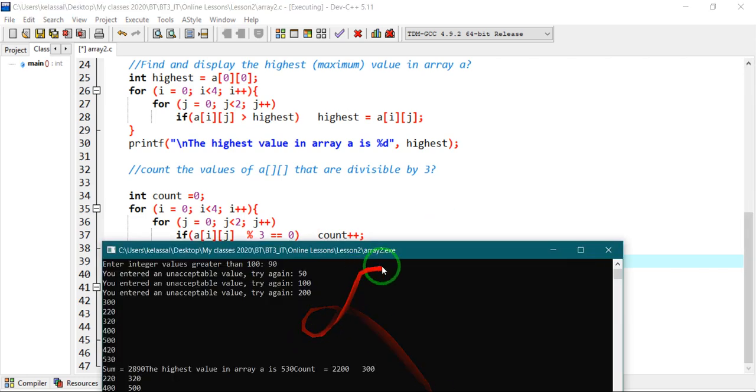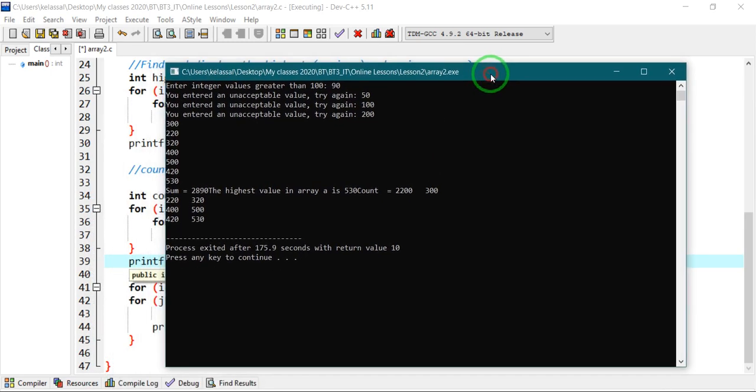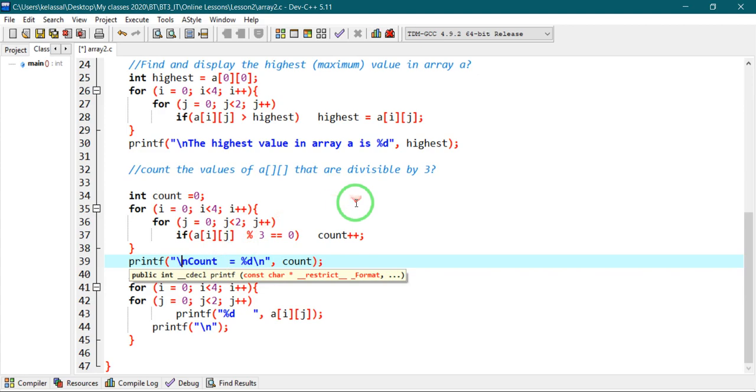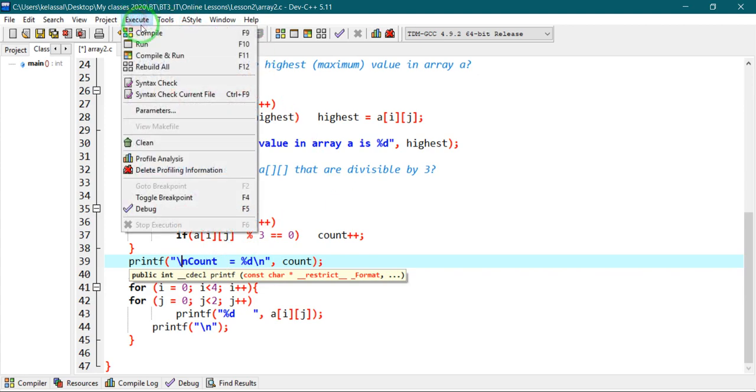So let's continue with the execution. The output: the highest value in array A is 530. 530 is true. The count equals 2. Count equals 2. Because we didn't make a new line here, this is the first row. Now I will make another execution because I inserted the new line operators. Let's execute again.